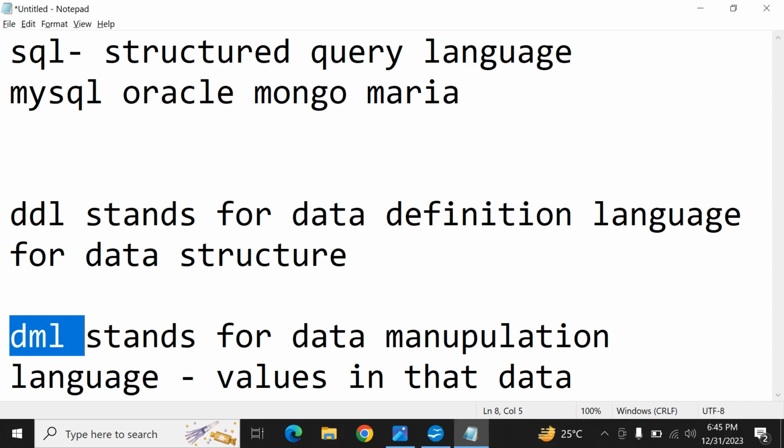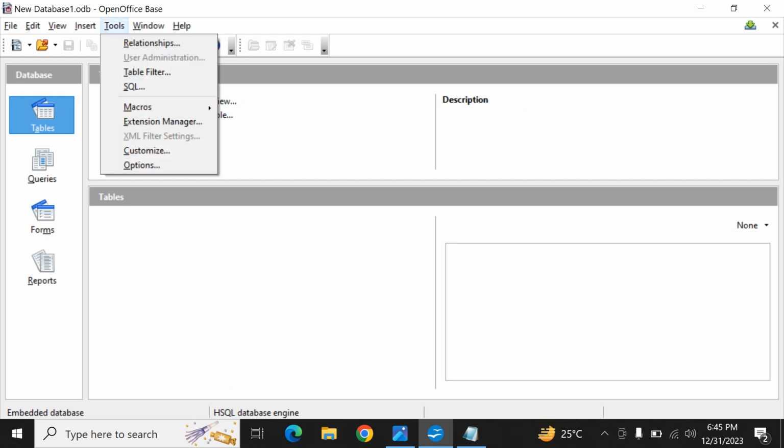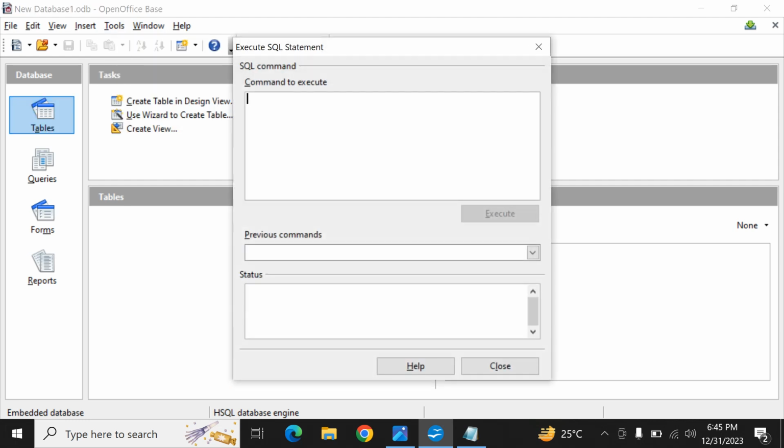Now let's start with the SQL session. First of all, you have to visit the Tools menu. In the Tools menu, click on the SQL option. Now here you need to type commands. We are going to create a table manually. So the command is create table. If this text is not properly visible to you, you can zoom in and see the command properly. Otherwise, I have already provided all these commands in the description, so just copy and paste them.